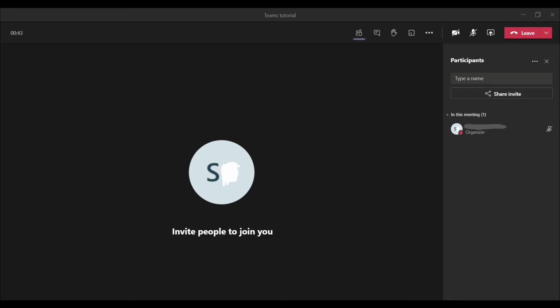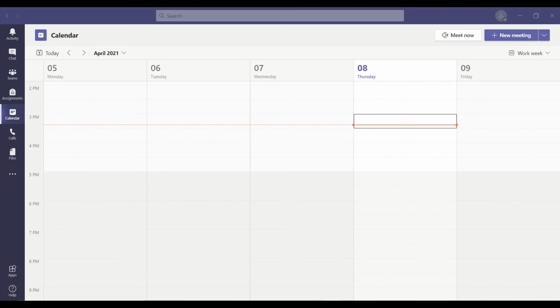A conference window will open with a pane on the right where you can invite others to join the meeting. When you're done with the meeting, you can click the red phone icon to end the call and leave the meeting. You can also schedule a Microsoft Teams meeting.